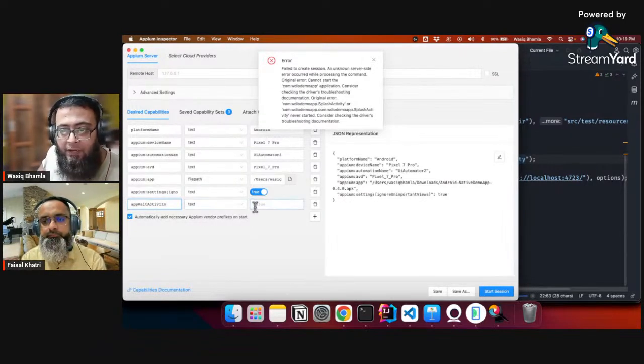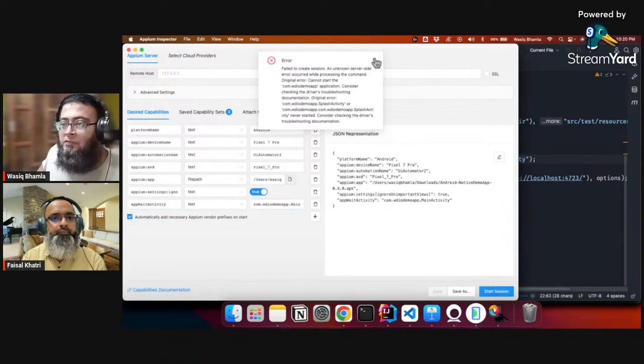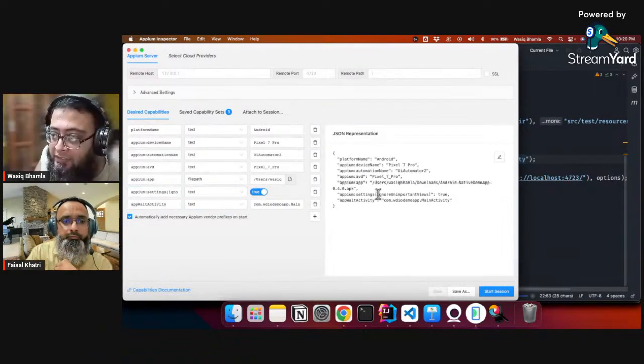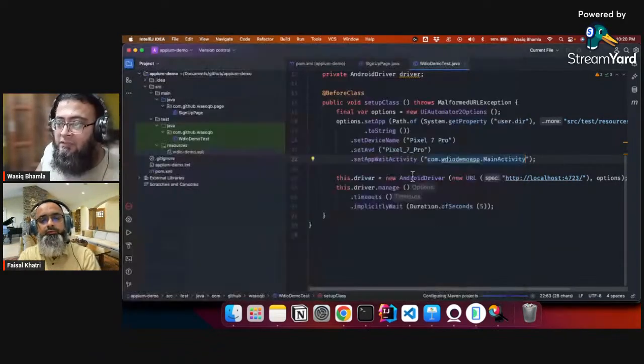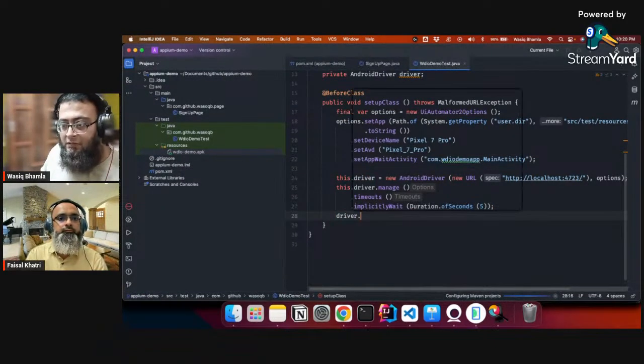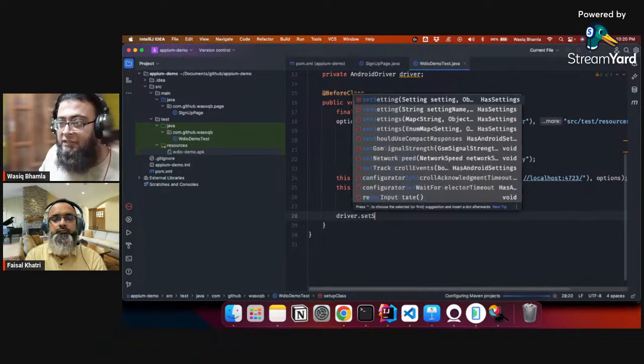Here I can simply paste it. Now if I start, it will launch. Now this setting, we can also set the settings. One way of doing it is by doing driver.setSettings.